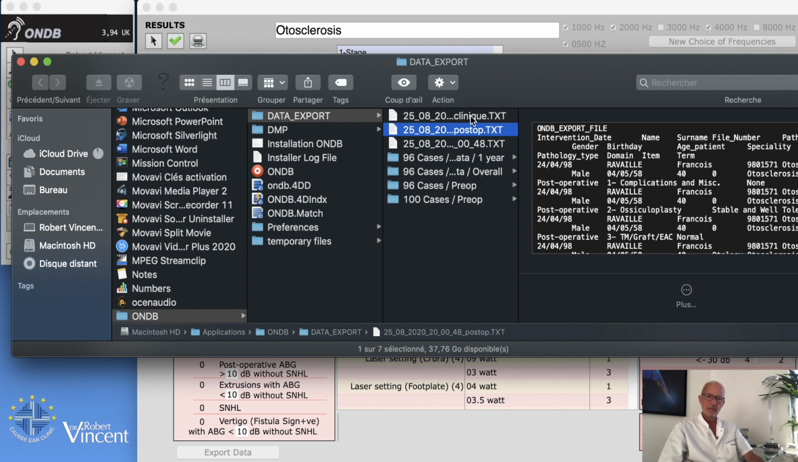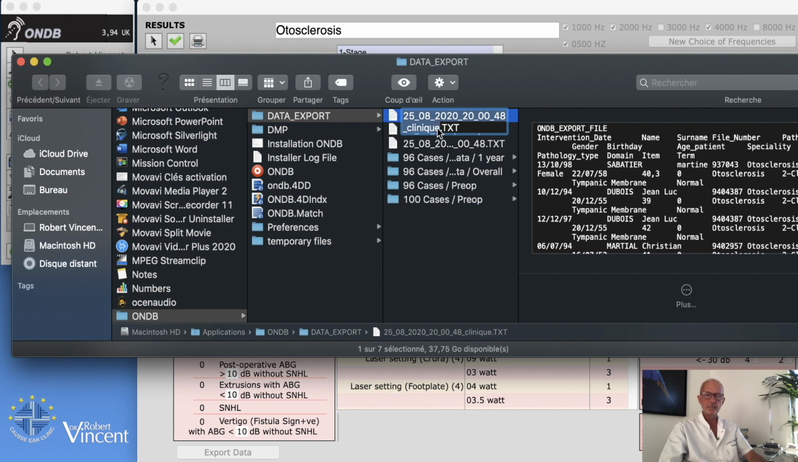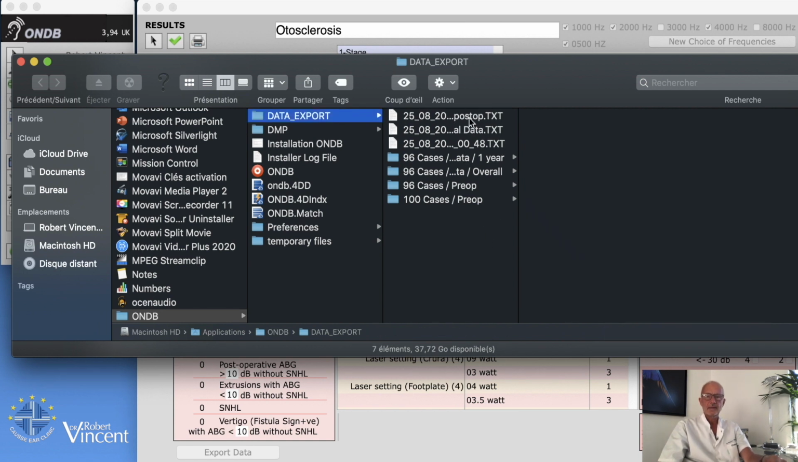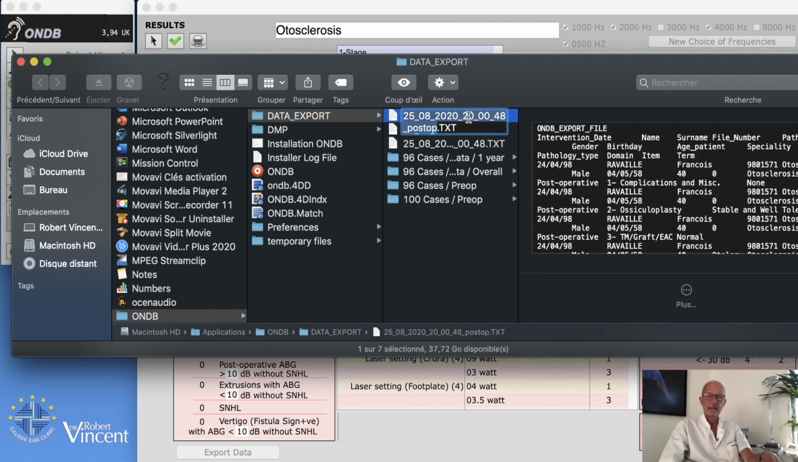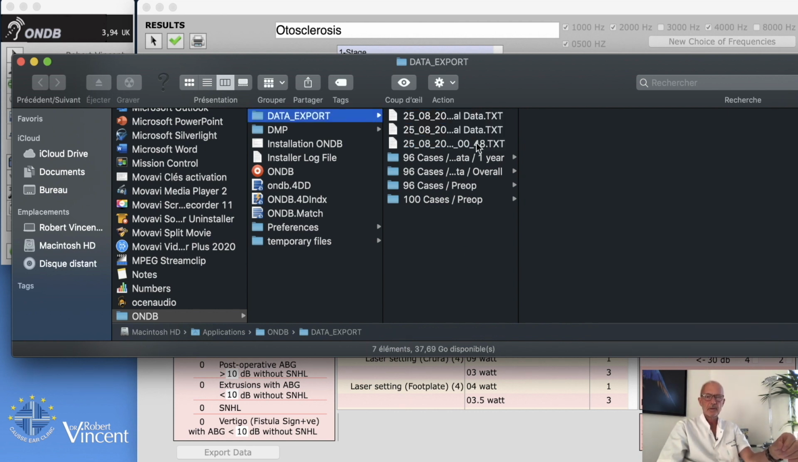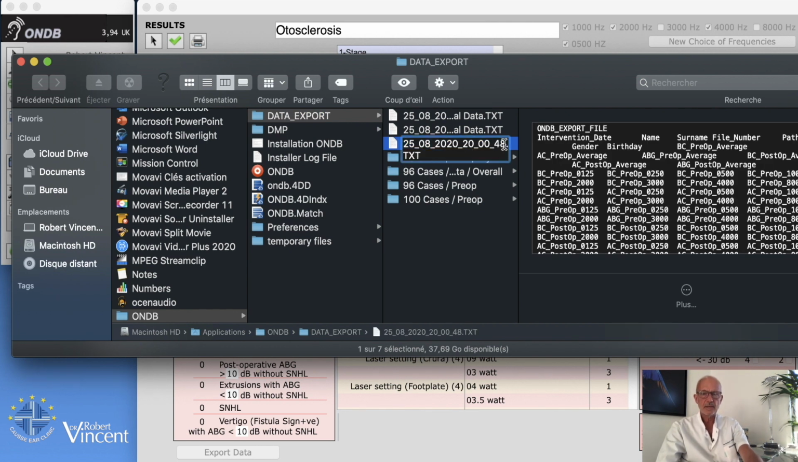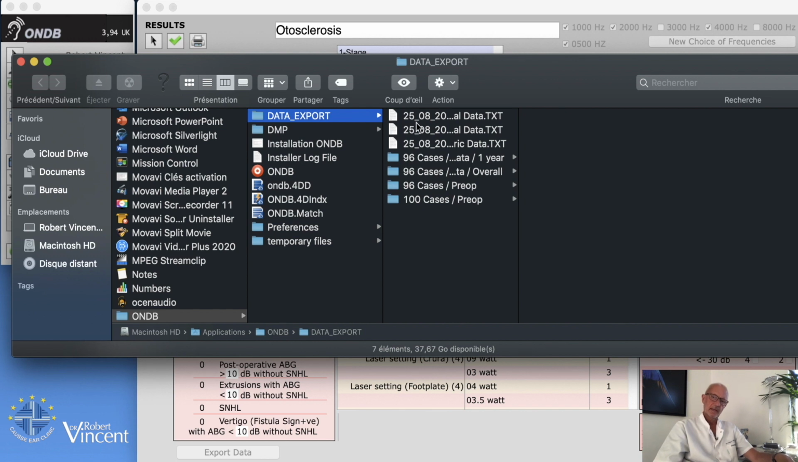I suggest you change the names a little because it makes things easier. This one is the pre-op clinical data, so I change the name and type pre-op clinical data. This will make them easier to find. This one is post-op clinical data, so I rename it post-op clinical data. And the last one is the post-op audiometric data, so I rename that too: post-op audiometric data. You see you have the data of your study.